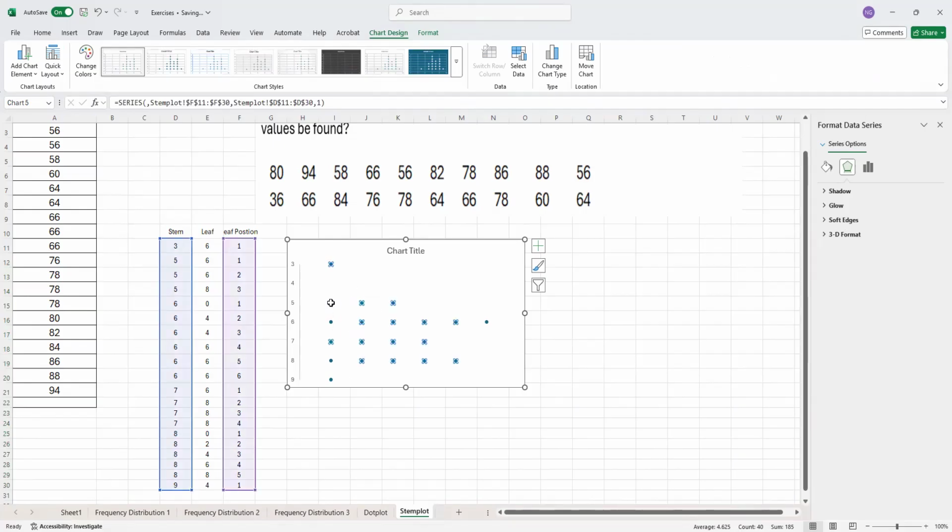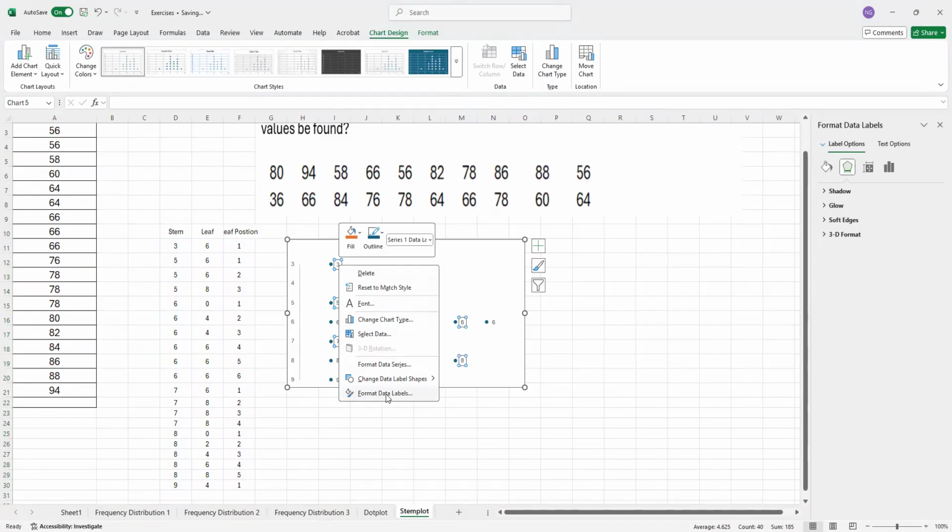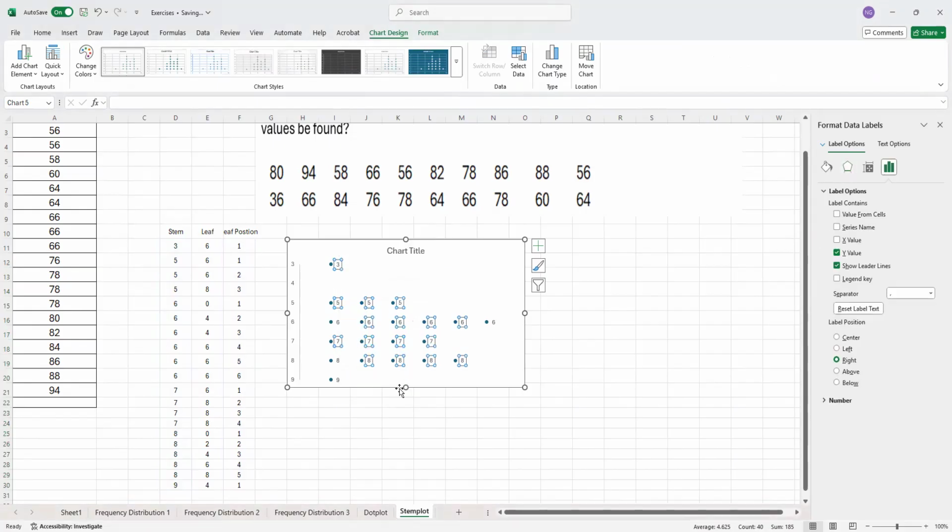I would right click on the dots, and I do Add Labels. Now you see everything pop up. Now after I do labels, I right click on the values. I select the value, right click on the values.